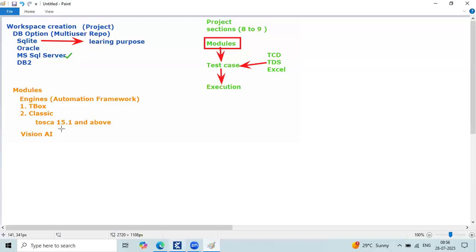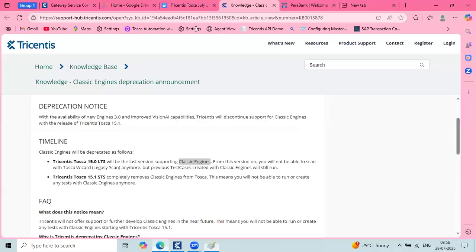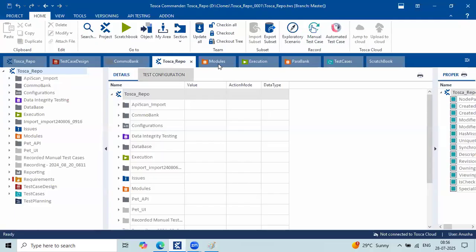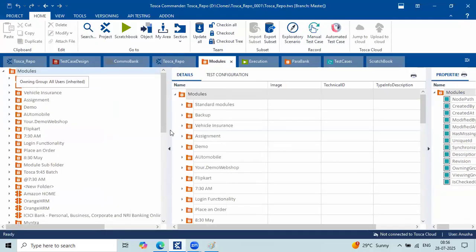So these things we discussed, and even the icon representation I discussed, right? I'll just show you two icons. Tell me, which one is the automation framework, which one is TBox, and which one is Classic?